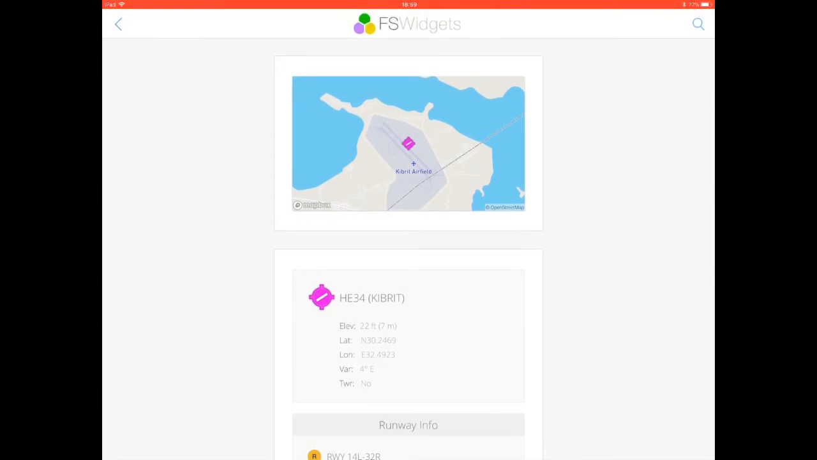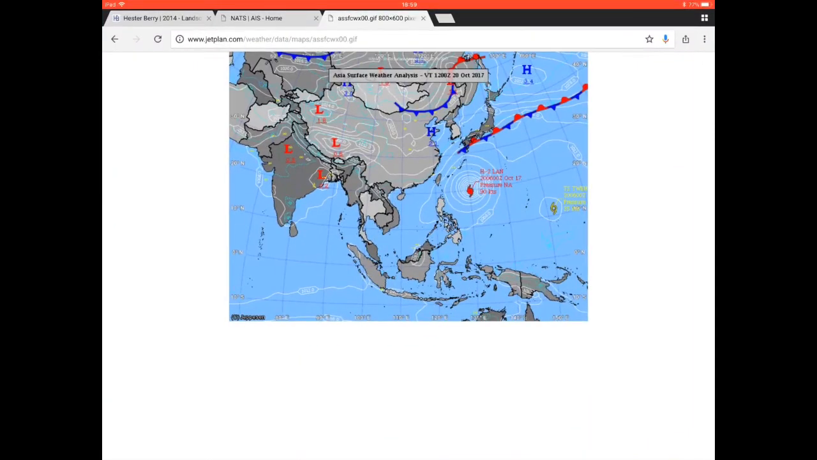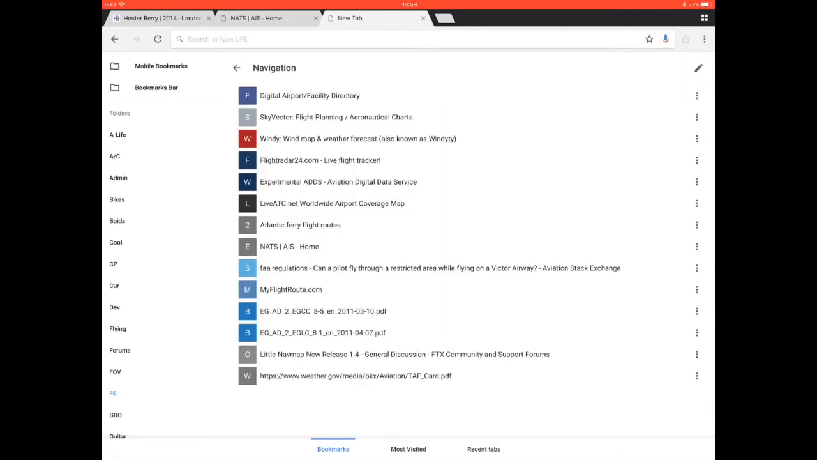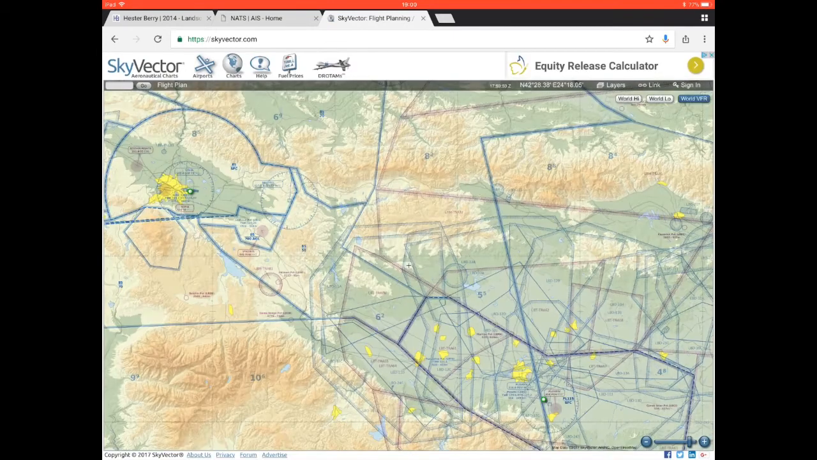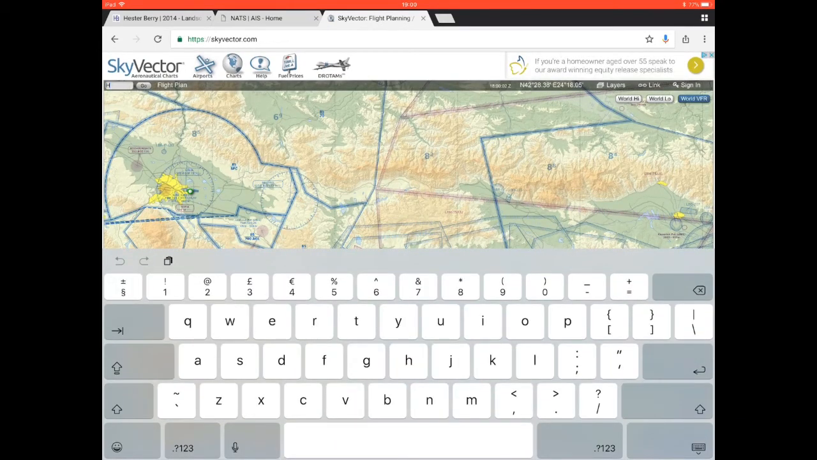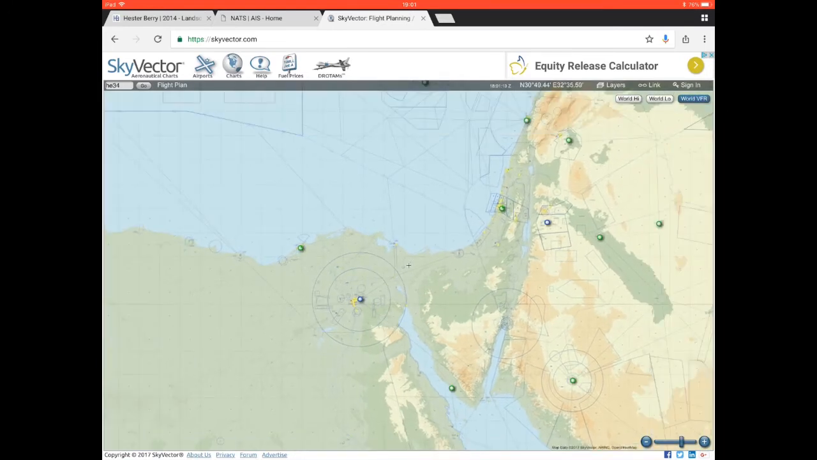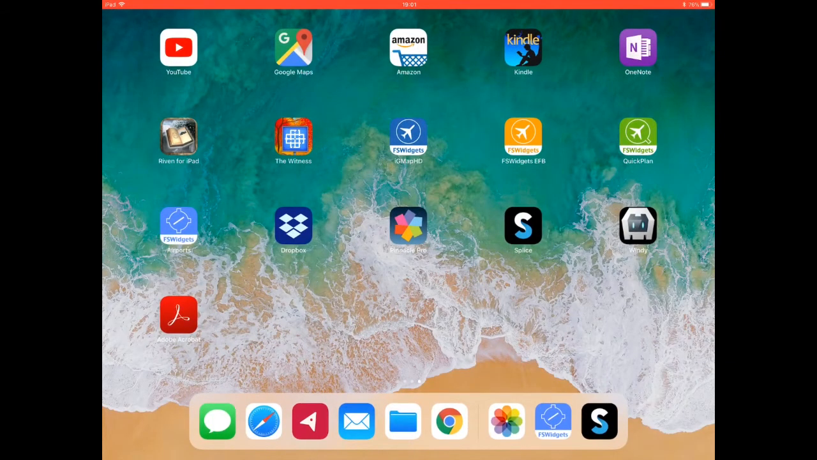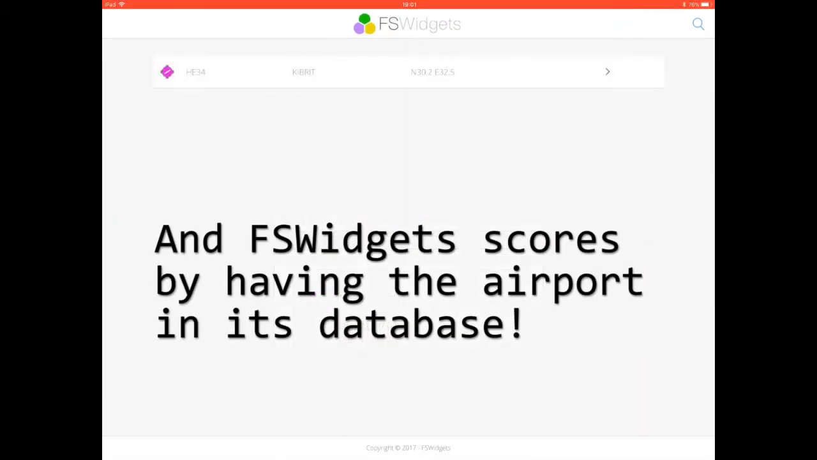But let's find out, because there's another argument to be had for checking out whether we can get this information from elsewhere, and I'm thinking in particular of SkyVector. We go to SkyVector and type in HE34, nothing happens. So that's fair enough. SkyVector doesn't know about that airport either, which suggests that there's very little information to be had.